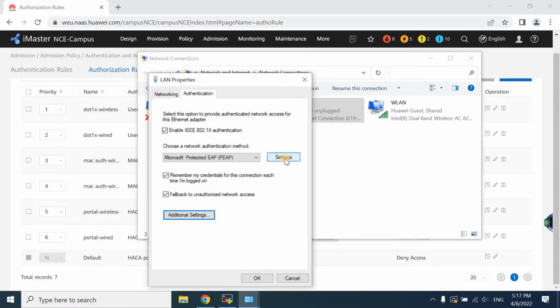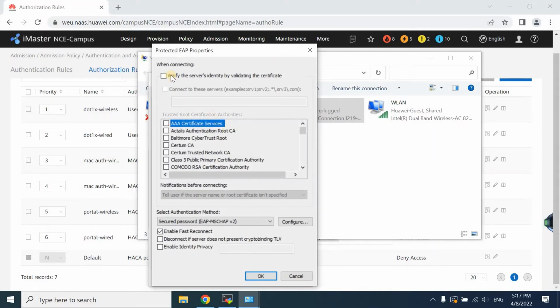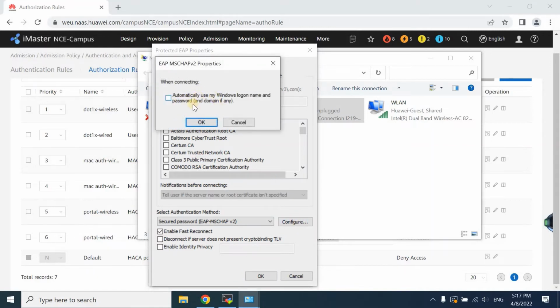Okay. In this part, if this checkbox is checked, it is checking some certificates, and that can fail. It can be one of the reasons for the .1x authentication failure. And here there is also another section. This can also affect your attempts.